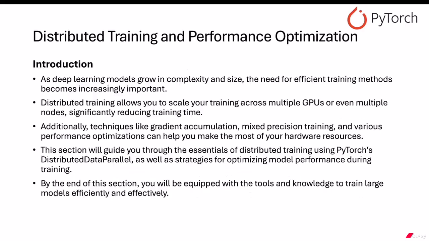Distributed training and performance optimization. As deep learning models grow in complexity and size, the need for efficient training methods becomes increasingly important. Distributed training allows you to scale your training across multiple GPUs or even multiple nodes, significantly reducing training time.